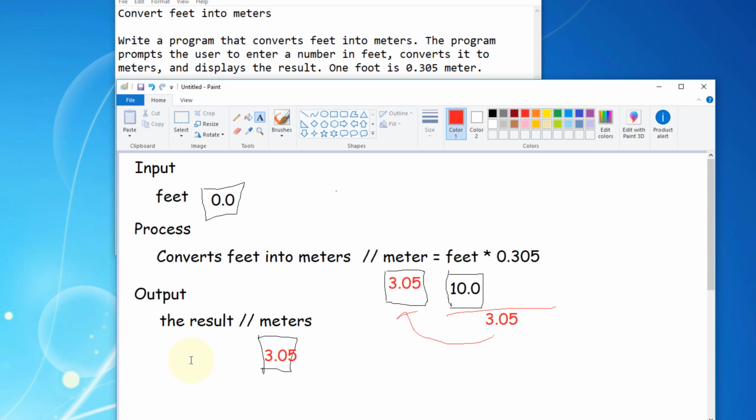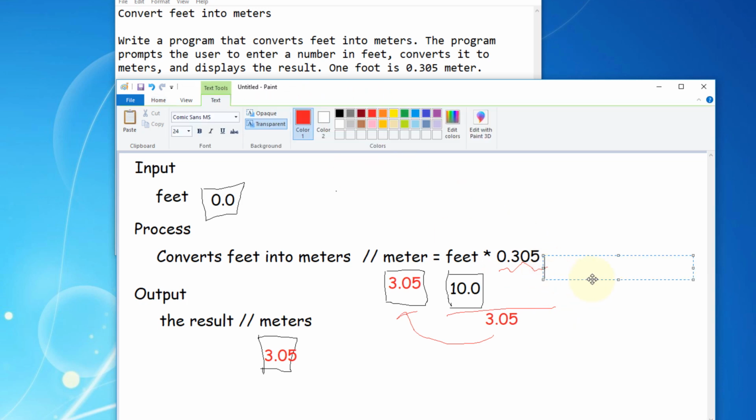But if you look here, one value called 0.305 is a constant. The values for feet and meters might change, but that value 0.305 doesn't change. That's what we call a constant.